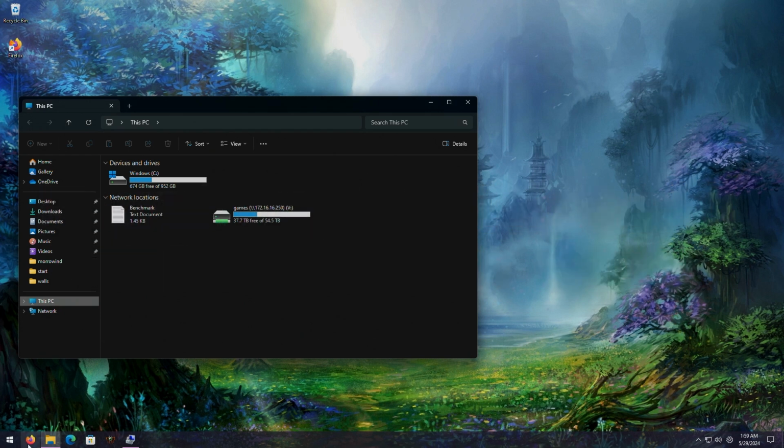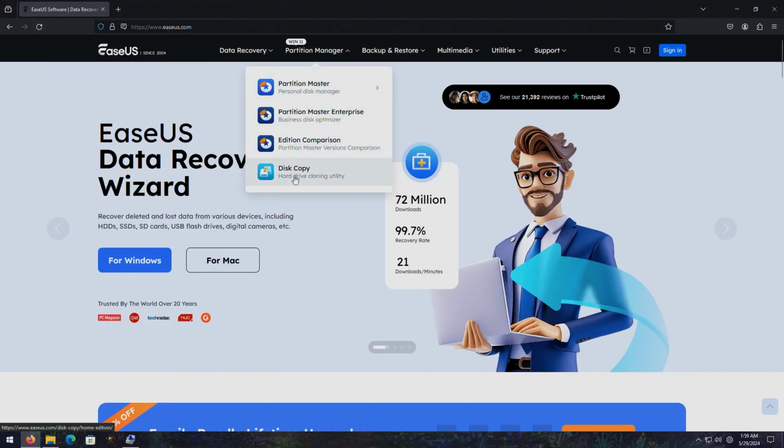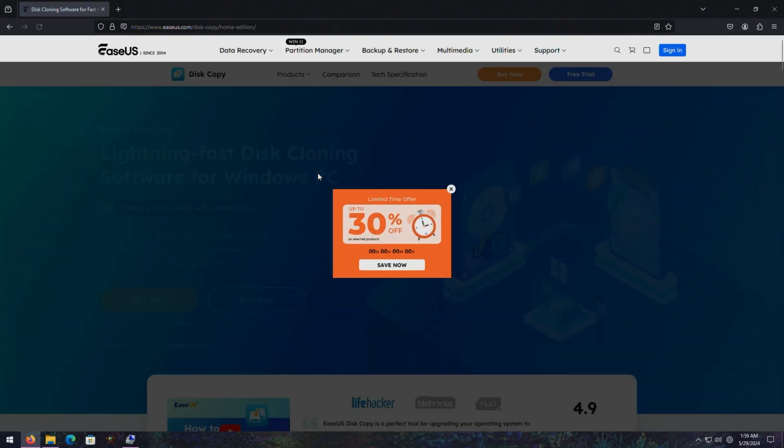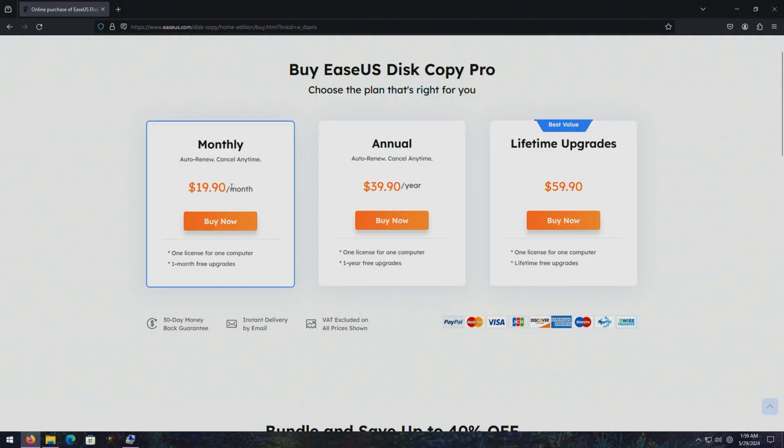So next up, we're going to head over and grab our copy of EaseUS, and then we're going to activate it. There's all kinds of different programs on here, and you can try them, but we're just going to do the disk copy to do a full-on copy. Some people try to do monthly and then turn it off because you don't need it all the time. You just need it once or twice, and you can turn it on and off.